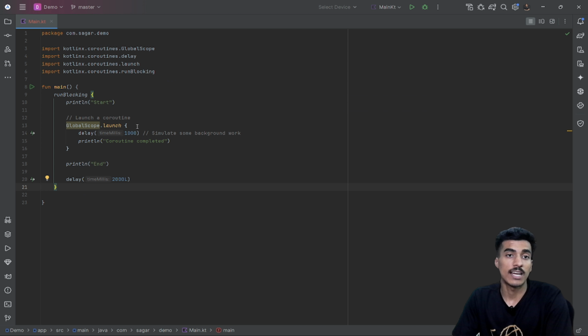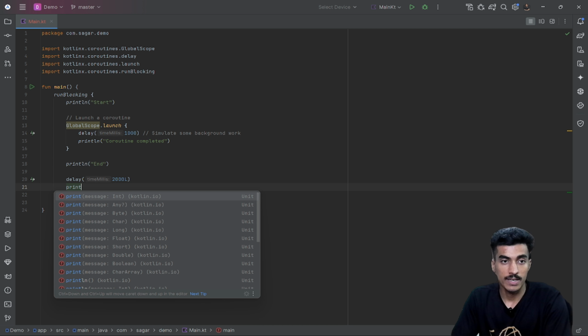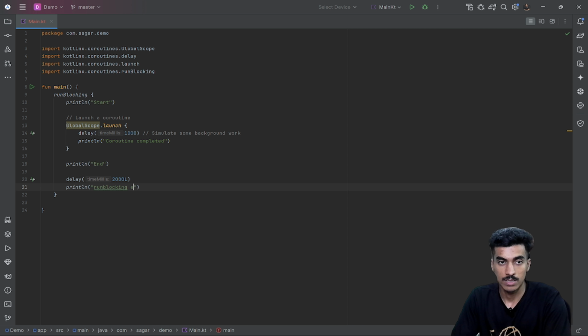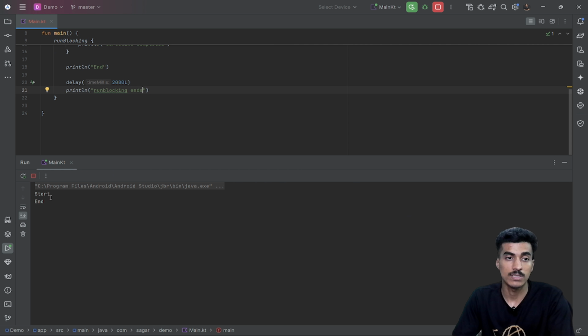But parallelly inside of this launch coroutine, we are again waiting for 1000 milliseconds. And after 1000 millisecond is completed, inside of this launch, we will print this, and after 1000 more milliseconds, this ends. And let me print here, I will print run blocking ends. If we are running this, then it should print start, start, end, coroutine completed, run blocking ends.